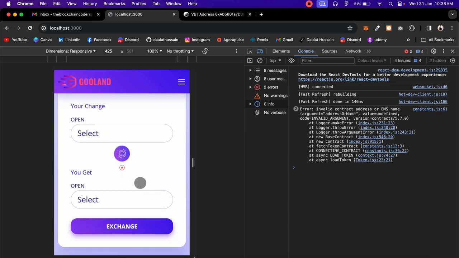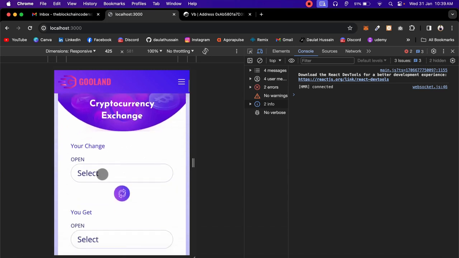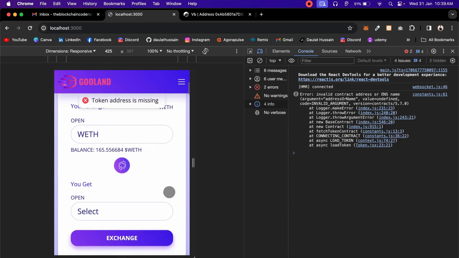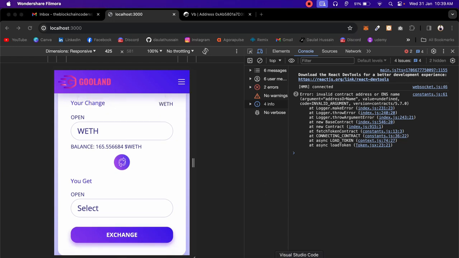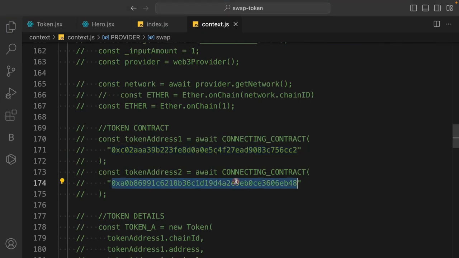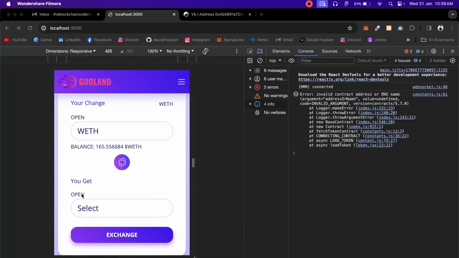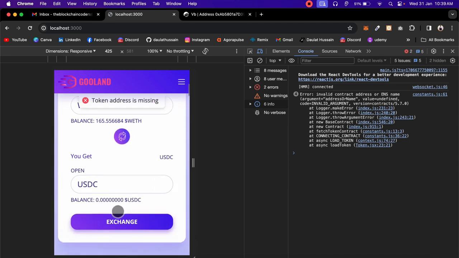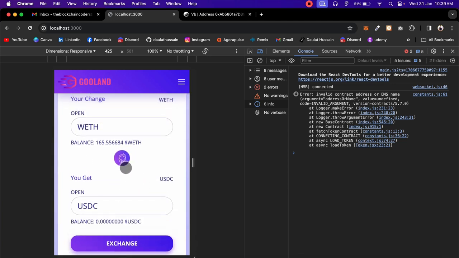If I click on this, you're going to see it will remove that. So it means it's working fine. So reload the page, click on this, paste here, and we have this one. So this one looks good. Now let's do the same thing with the second token. So I'll come back here, I'll copy the second token, come back, click on this, paste here, and this much amount I have for the USDC. So far things are good.